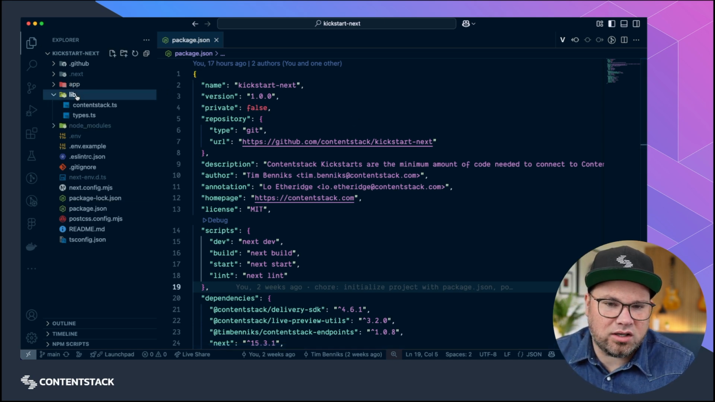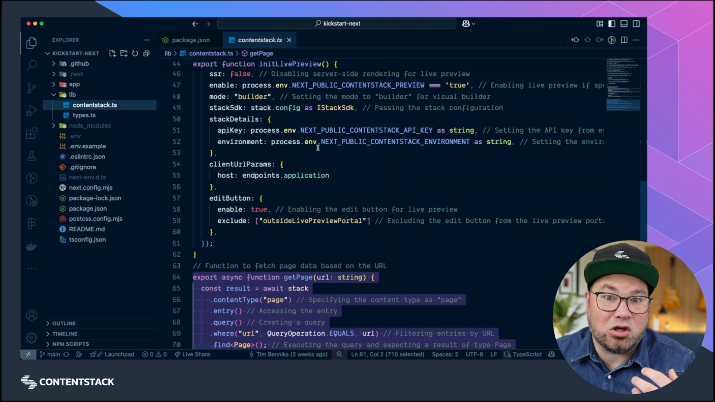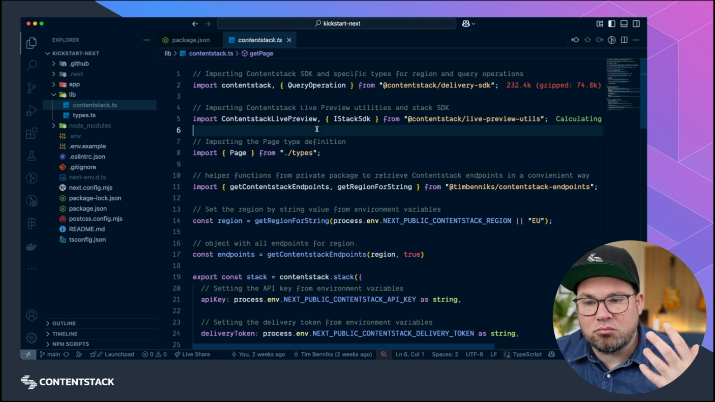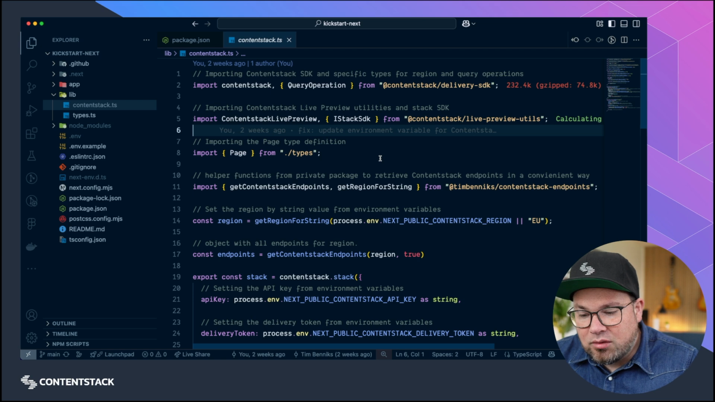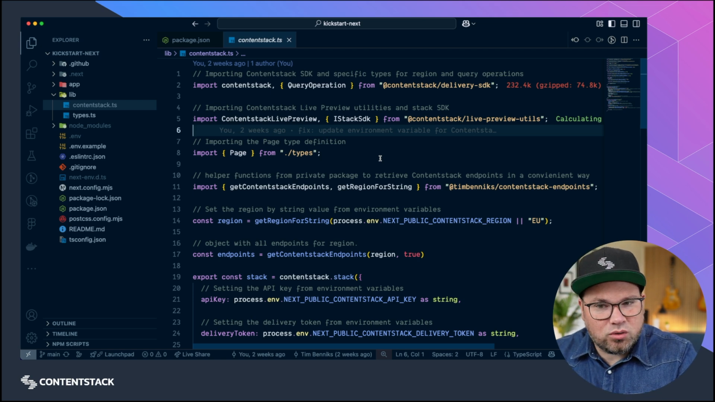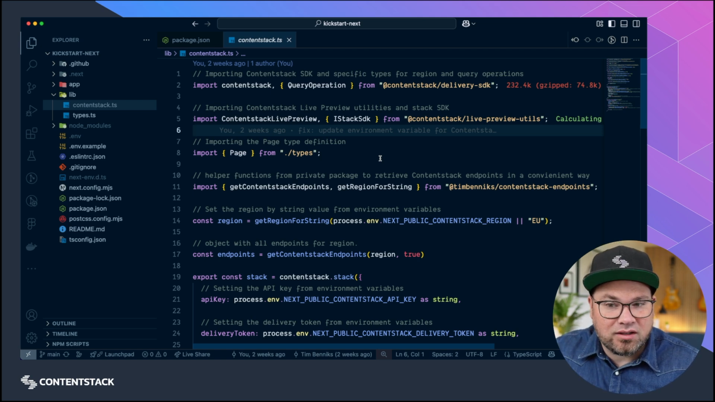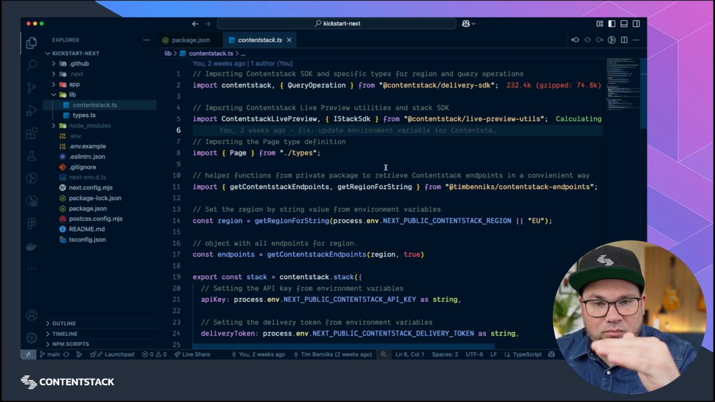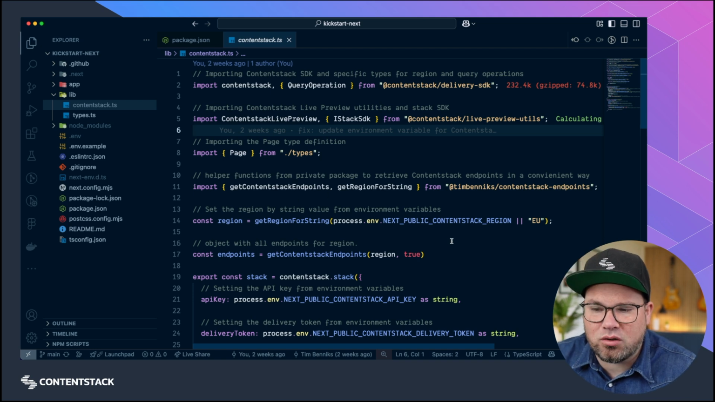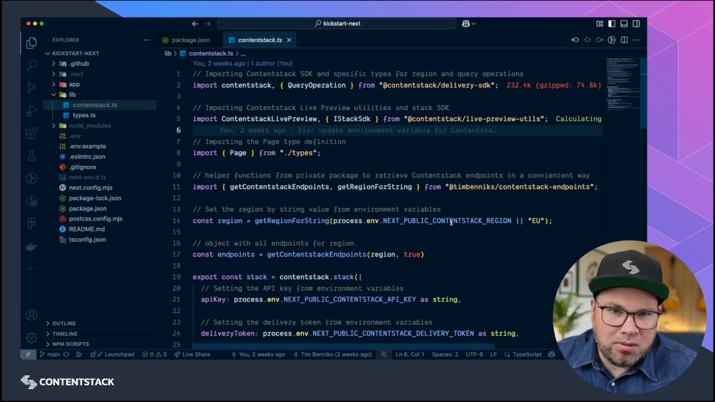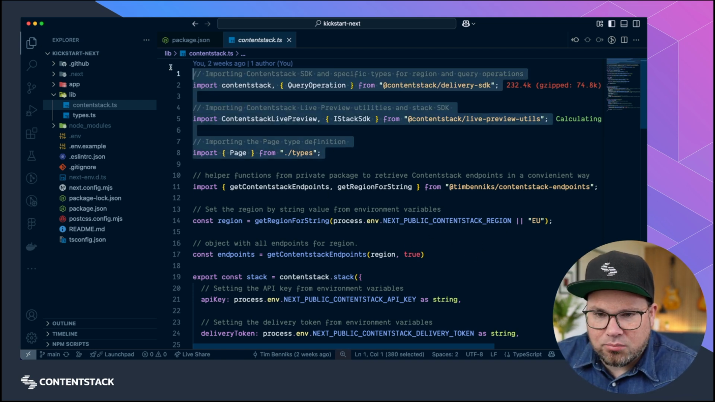Let's start with our library folder, where I just made a Contentstack file. In production, you might not want to do it this way, but this is now one file where we have all the relatively complex things, if you can call them that, with annotation. So you can read about every part of what this code is doing. And so in big blocks, we have our import stuff.